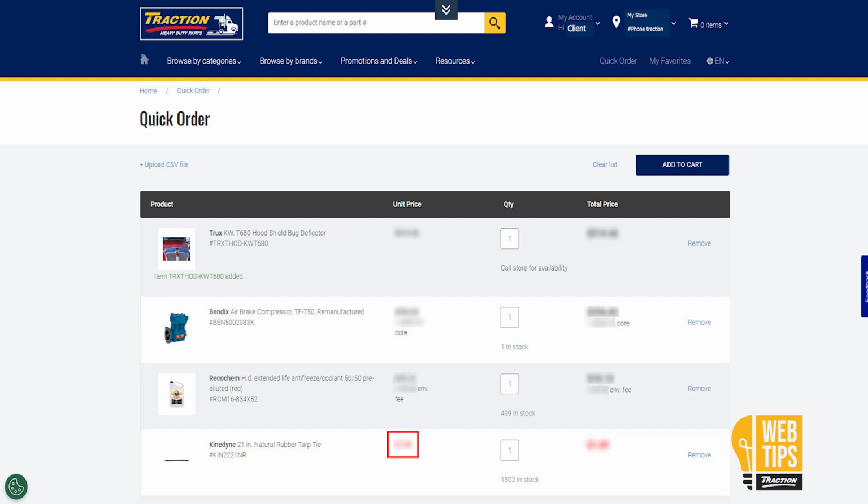When you see a price in red, this shows that the part is on sale, so you can stock up at a lower price. You'll notice that for parts for which environmental fees or core charges are applied, these fees are listed per unit in the price column, and are then multiplied by the desired quantity in the total column.